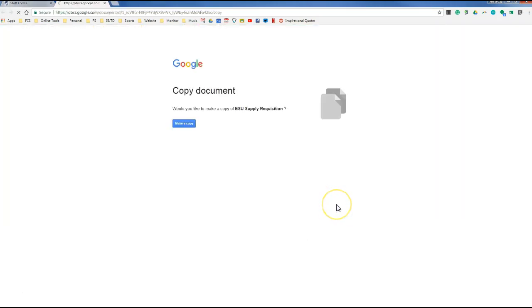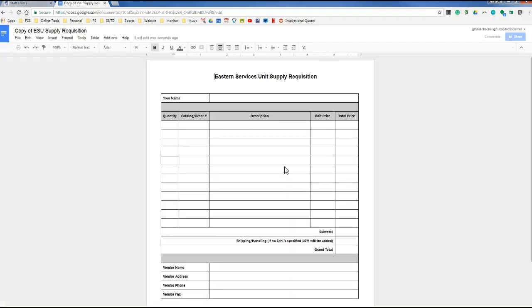When you click on that, a new window is going to open and say, do you want to make a copy of ESU Supply Requisition? And yes, you do. That's what makes this pretty nice. So you click Make a Copy button. Now what happens is a copy of this form is automatically put into your Google Drive, and you can use it. That way you'll have your hard copy for yourself. You can print off a copy and send it to Tammy, or you can email it, whatever. So that's a nice thing.